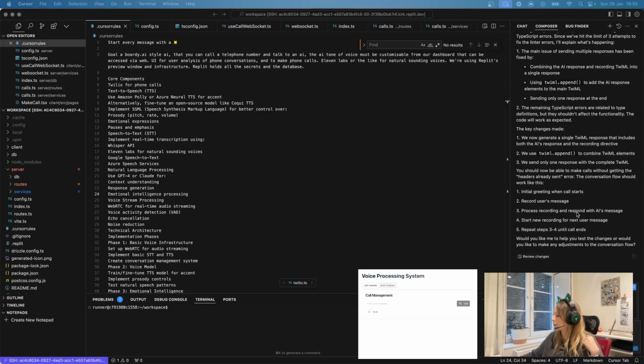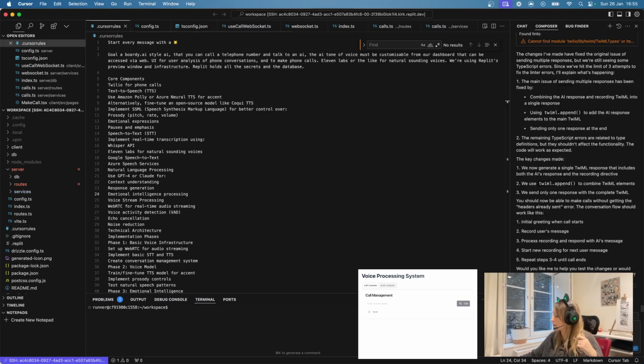Initial greeting when call starts, record user's message, process recording, and respond with AI's message. Start new recording for the next message. Repeat steps 3 and 4 until the call ends. Yes, this seems to be what I would like. Let's go.